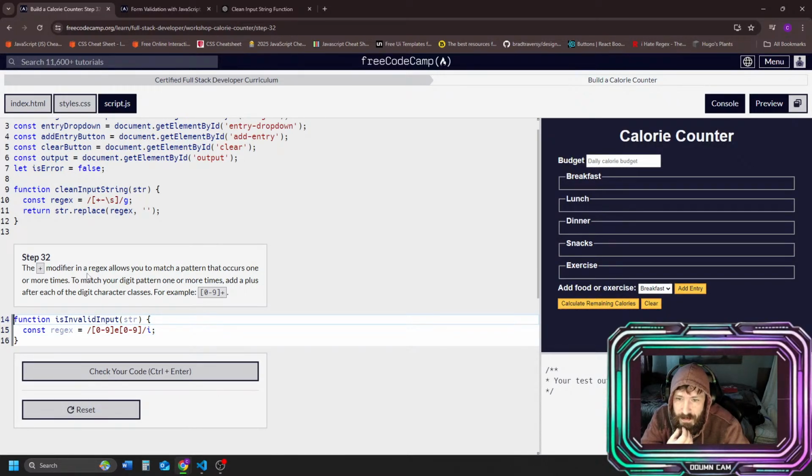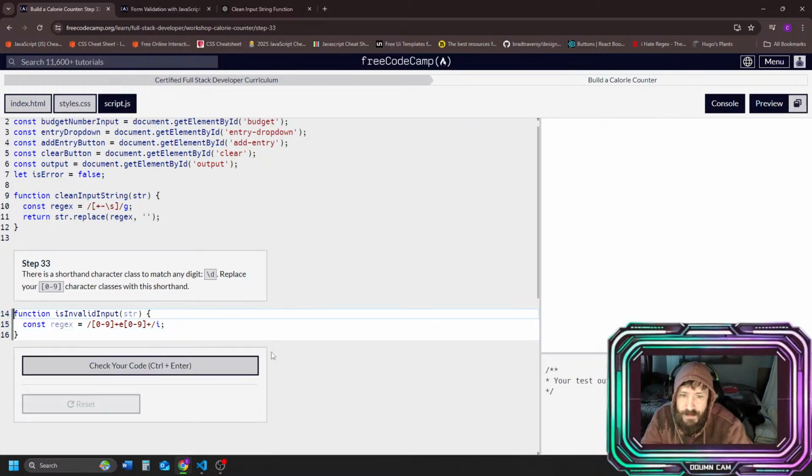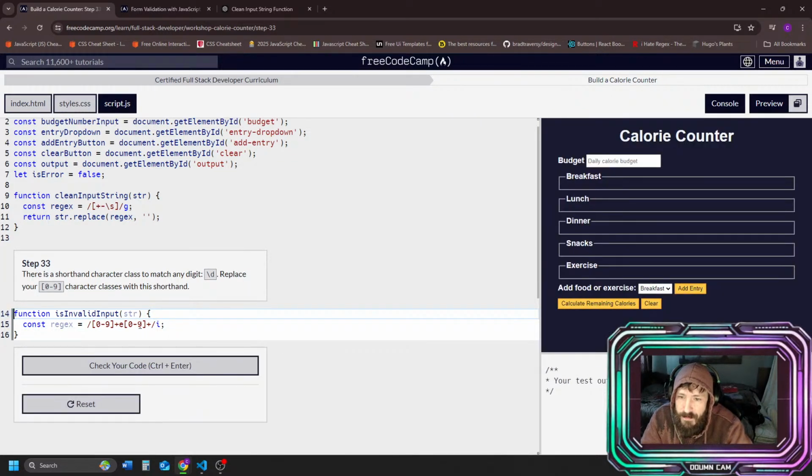The plus modifier in a regex allows you to match a pattern that occurs more than one time. Match your digit after each of them. So, boop. Regex is not the greatest. It is kind of annoying. But we need to know it, don't we? So, this is a shorthand character class to match any digit. Replace, yeah, that's what I've, okay, I'm not going crazy.